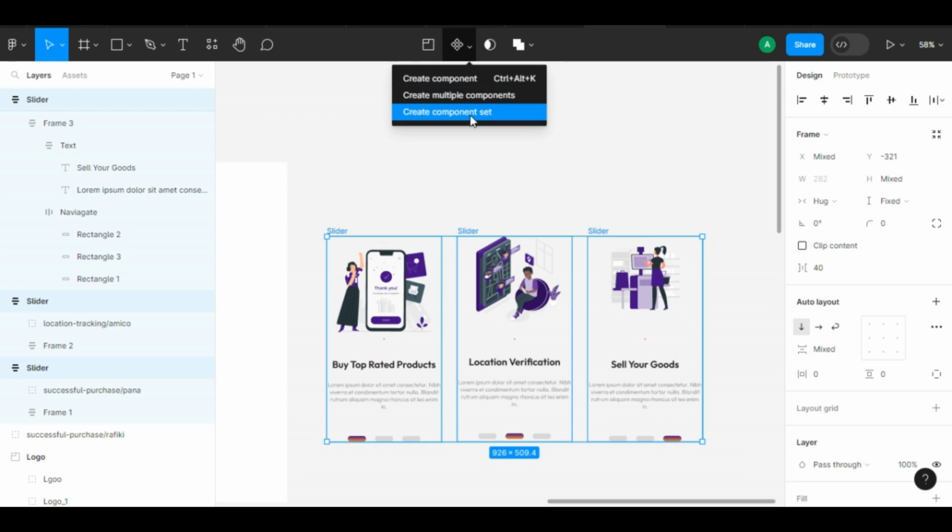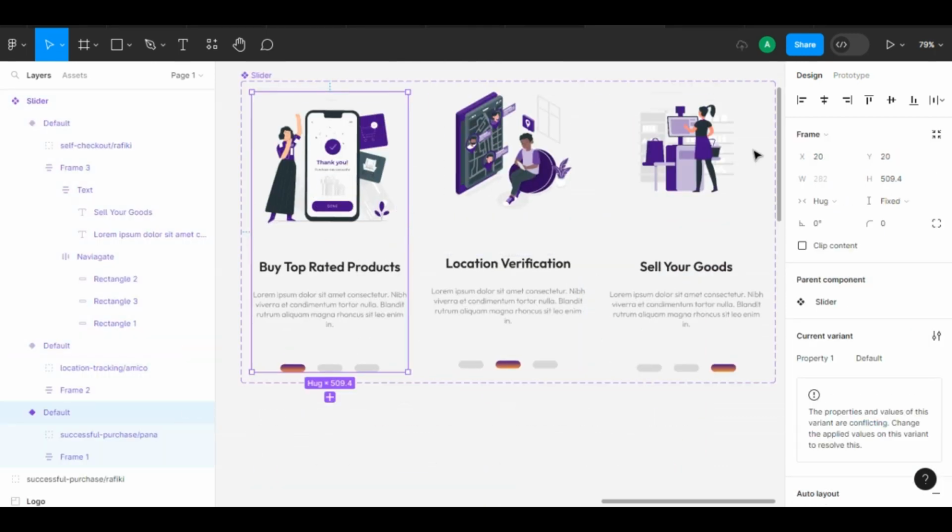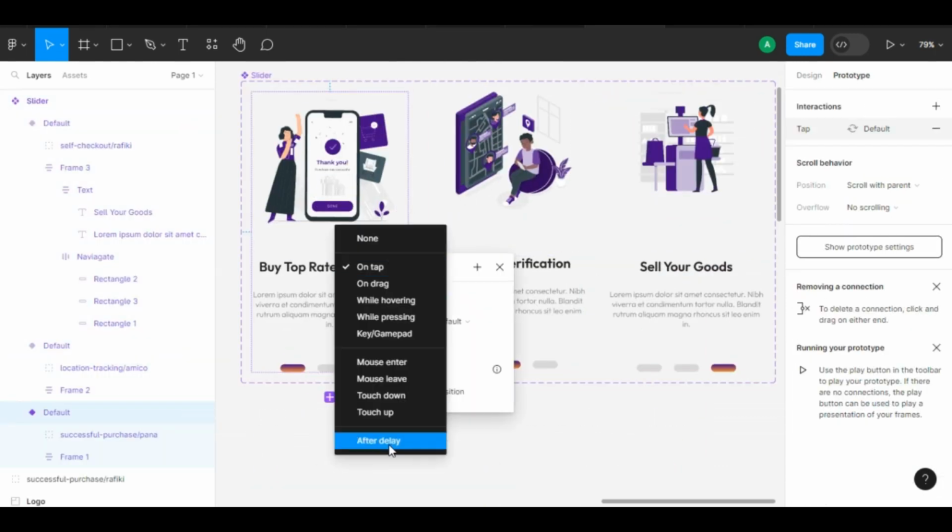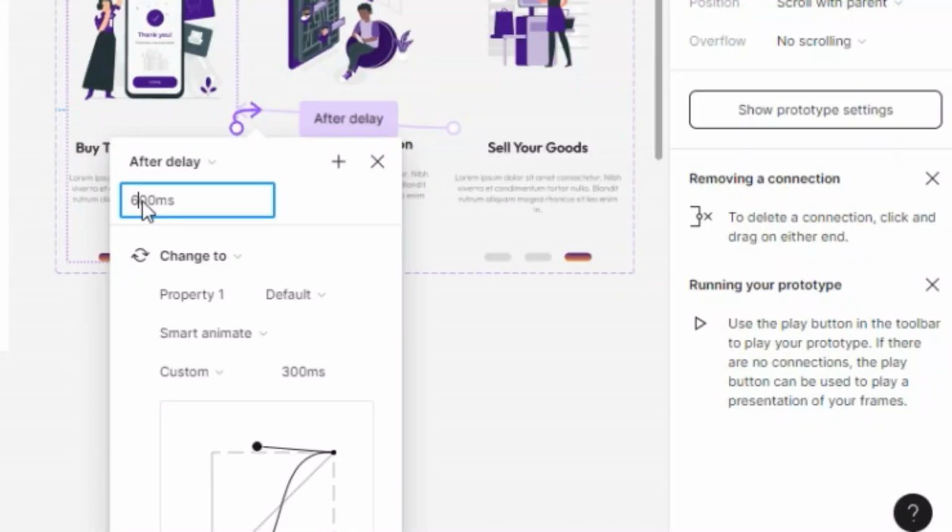Select all three sliders and make a component set. Now it's time to add a prototype to your slider. We need to change slides after a few seconds, so we are adding after the delay trigger. Add some pre-built animations.